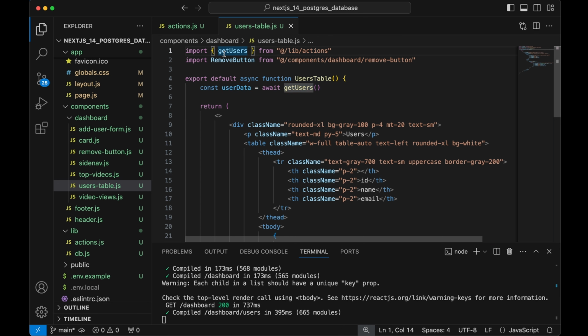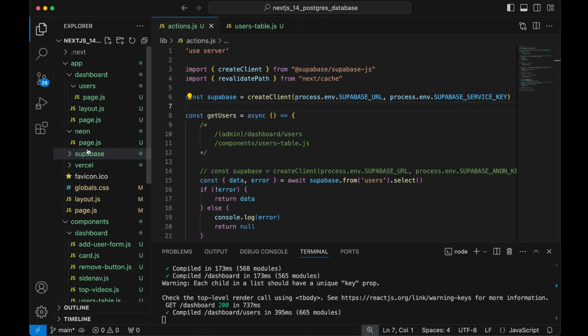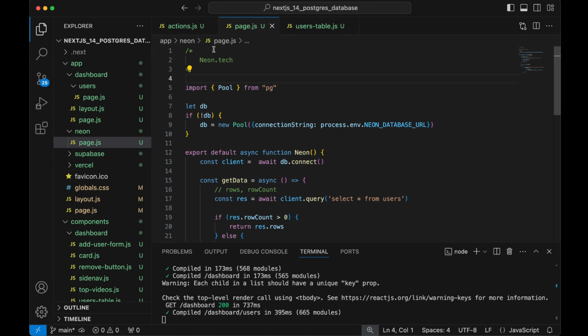So let's go to this getUsers, and it's from the actions right here. Let's go to actions. So in this file, it's a use server file, because to access our env private keys and all this, this has to be a server file. Everything we call has to be on the server. You notice that when I ran my previous examples for like Neon Tech and stuff, this is running on the server. That's why I'm able to connect to this.